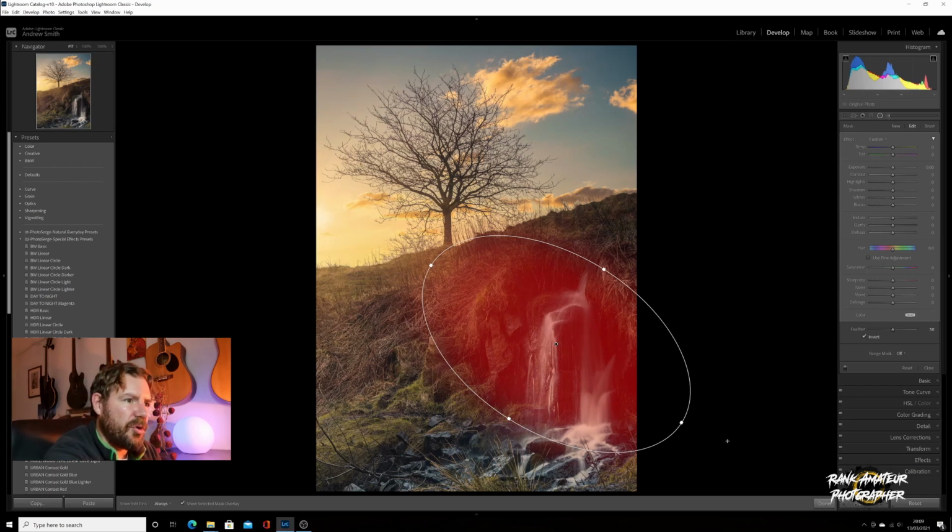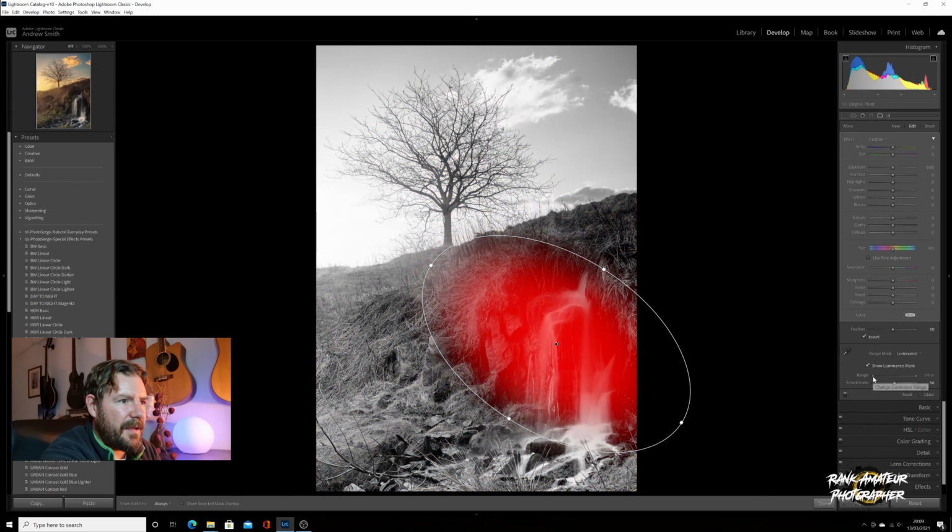Now for me that's too much, so I want to apply a luminance mask to that. I just want it to affect the height. That's it, perfect. Something like that. Okay.